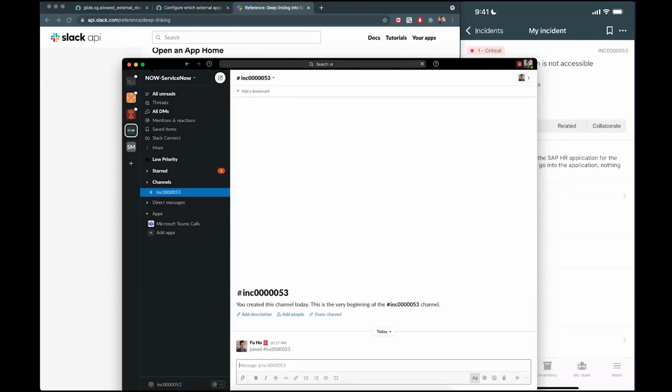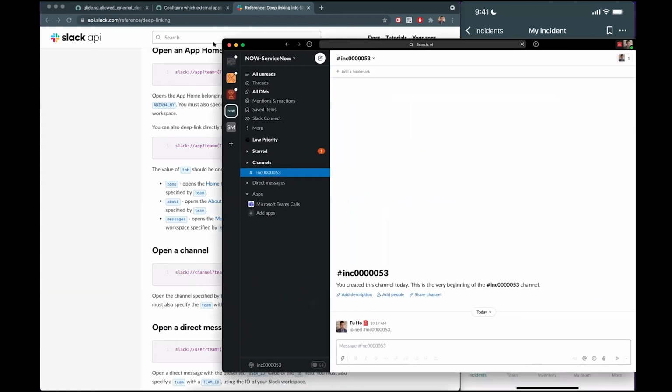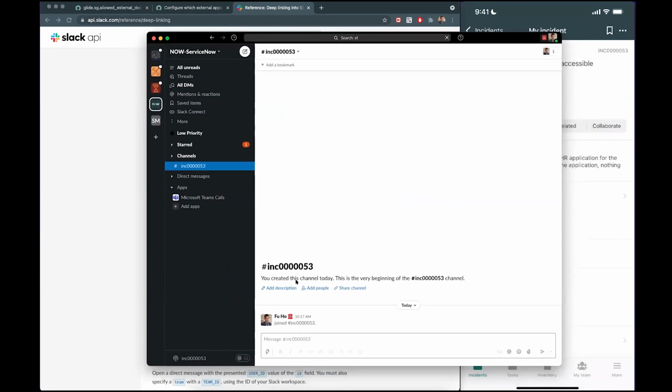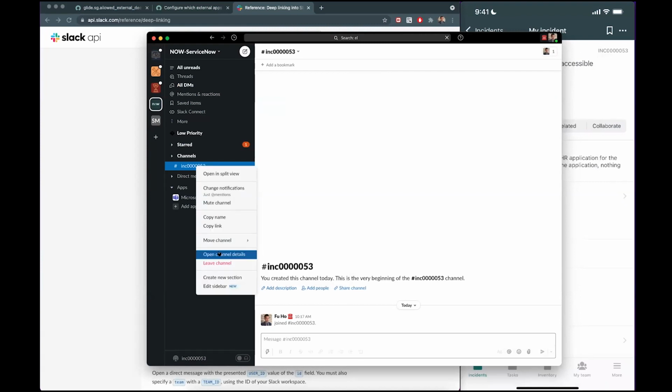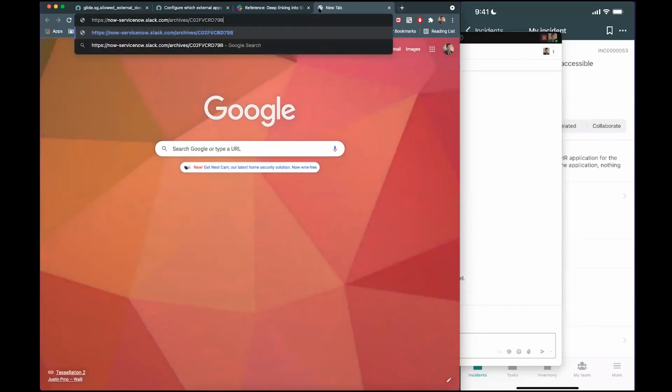Now the next thing I need to do is figure out this Teams ID and channel ID. In your client here, what you can do is open up and copy the link like so, and then just paste it into a web browser.